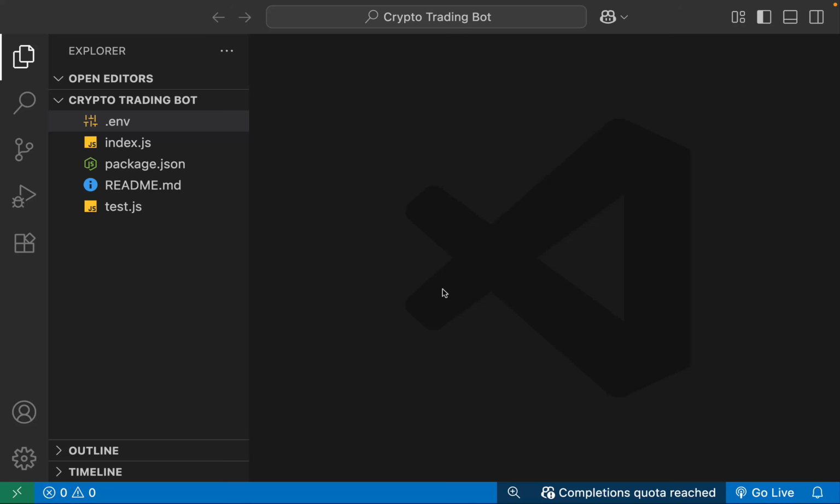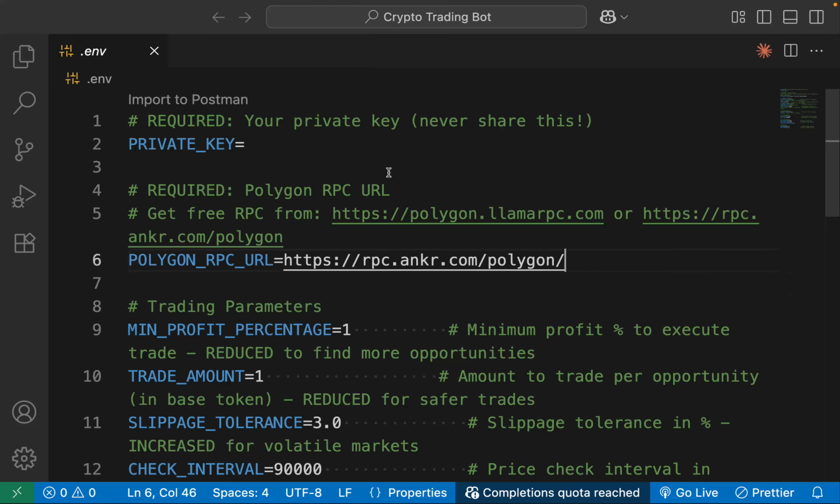The very first section we have is the environment variable, and this one is really very important. You have to understand. So here you have to put the private key of your wallet which you want to use to perform the trade, and make sure you use your actual account.